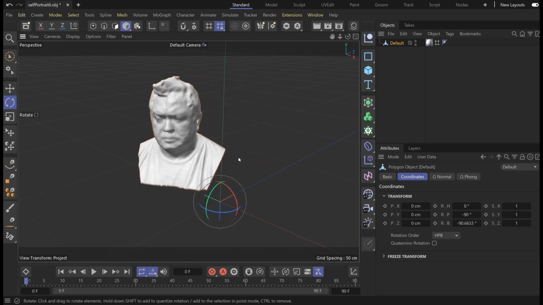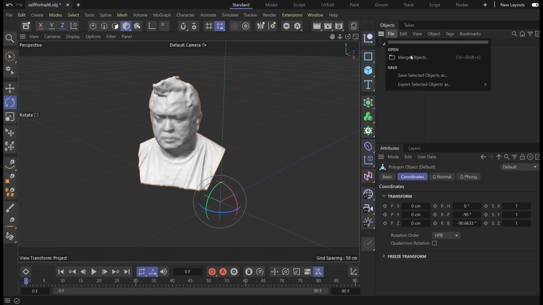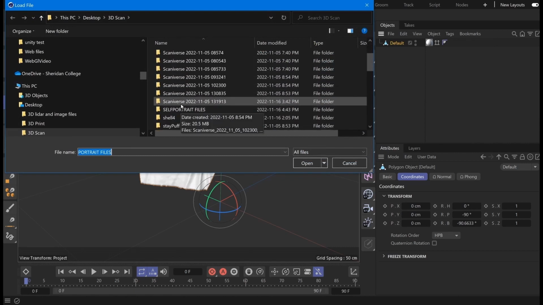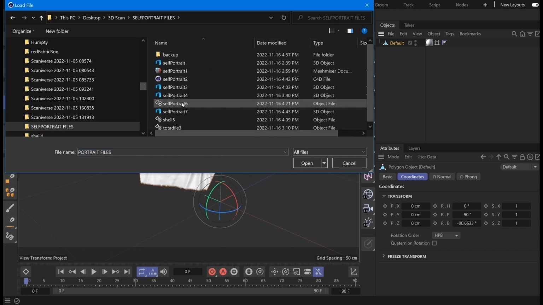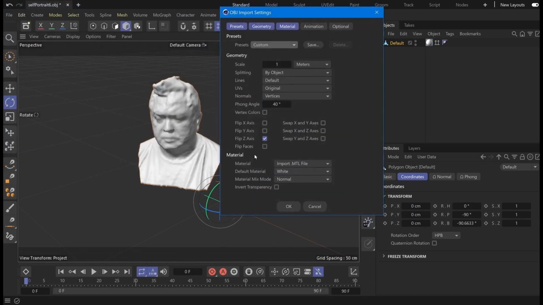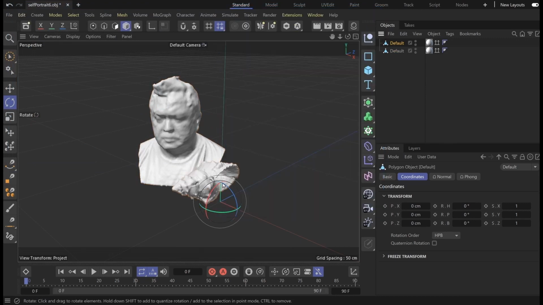There it is. Then I'm going to bring in, oh, sorry, so you can drag in your first model. If you drag in another model, it'll just open up another window. So what you need to do is go over to File, Merge Objects, and then you can start pulling them in that way. So I've got some self-portrait files ready to go based on the stuff that I was getting out of Meshmixer. So let's take the shell. There's the shell.